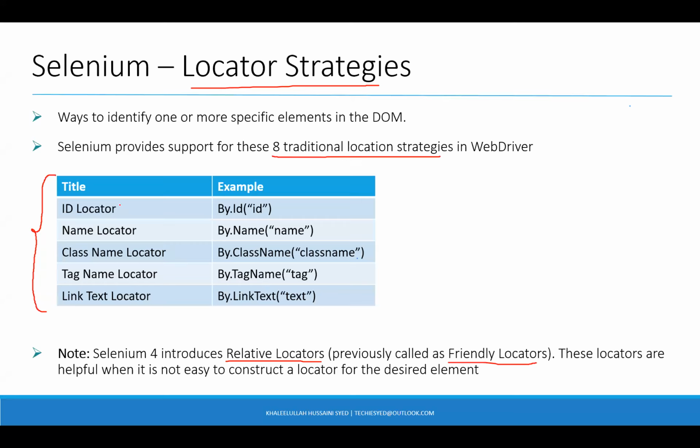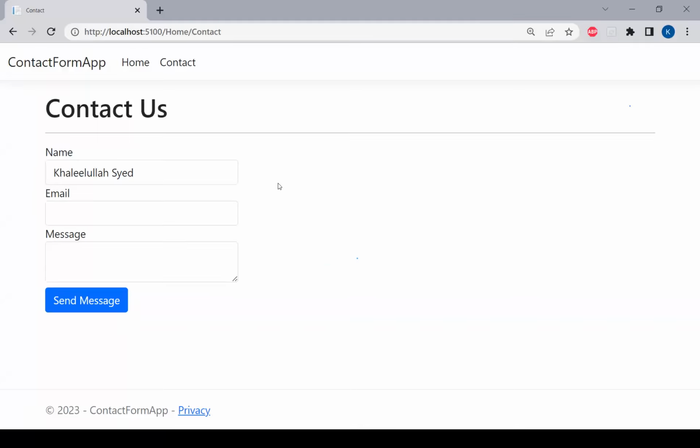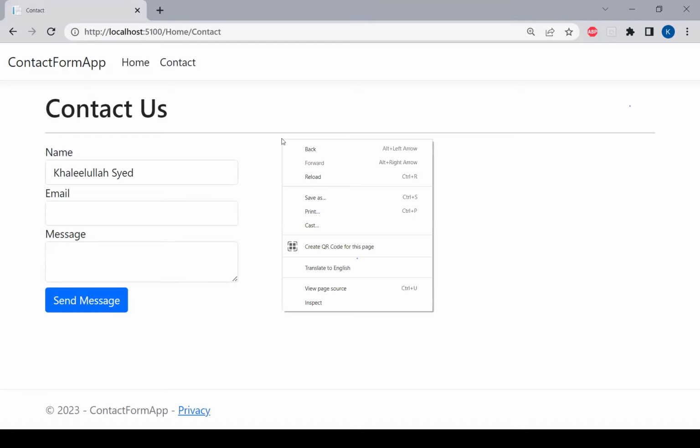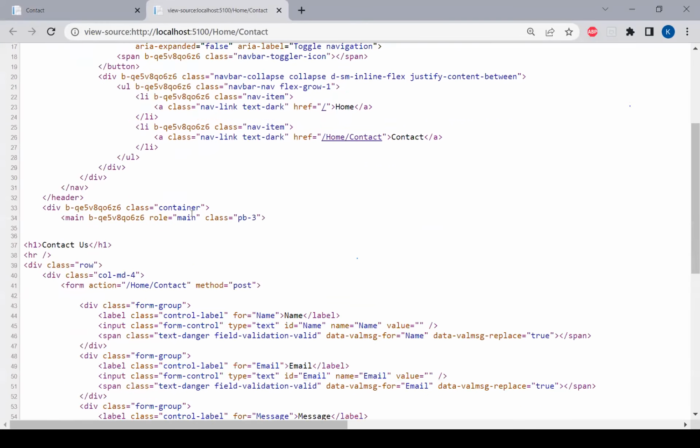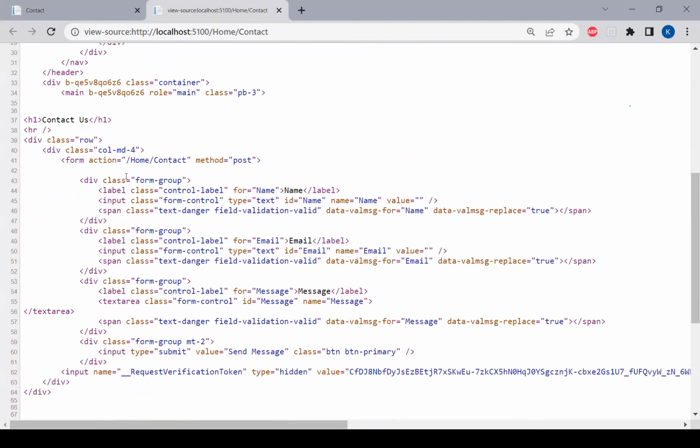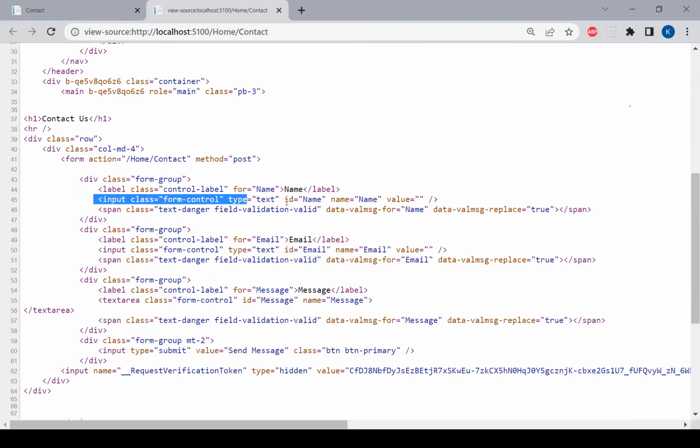So if you want to search an element, let me show you how these elements look. I'm right clicking on my web page here and choosing view page source. This is basically my HTML page, right? And you can see that there is a control for writing the name. If you see this control, it has a class attribute, a type attribute, an ID, and it also has a name, right?